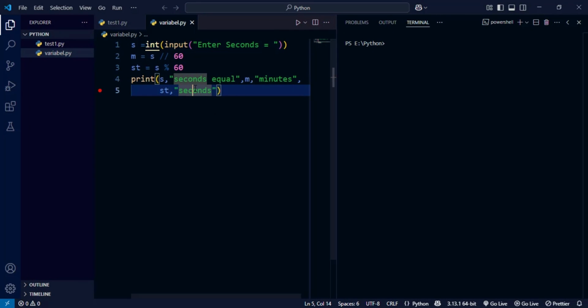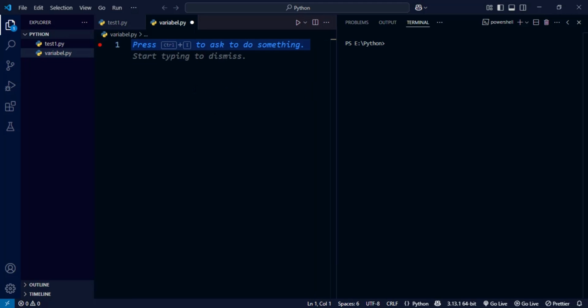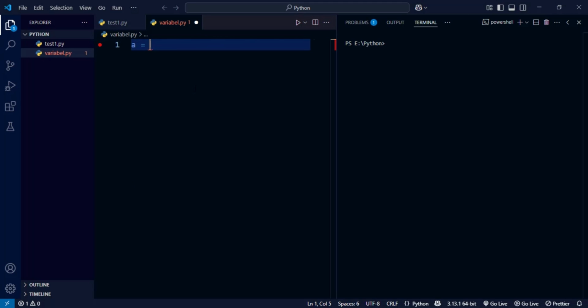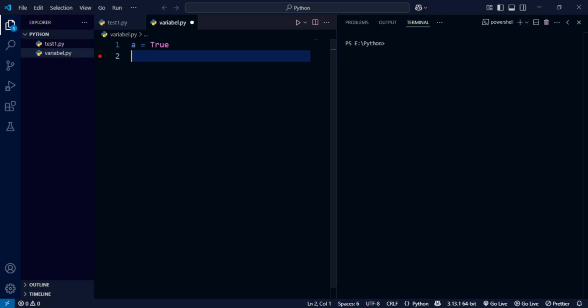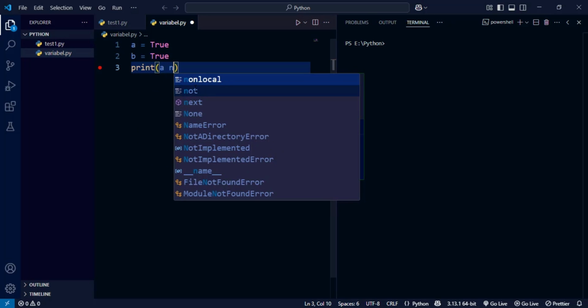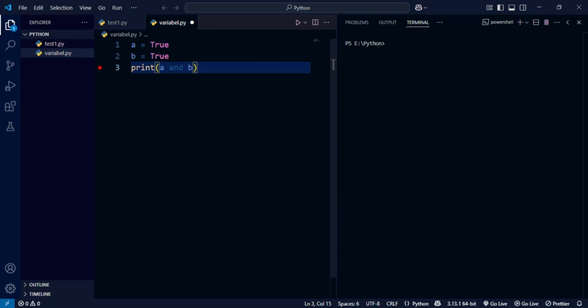I just deleted this first. Then I created a variable, which is a. I give it the value true. The variable b I give the value true. Then I create the output with the command print as usual, A and B. Let's see the results in the terminal, but don't forget to save it by pressing Ctrl+S. We'll see the results.